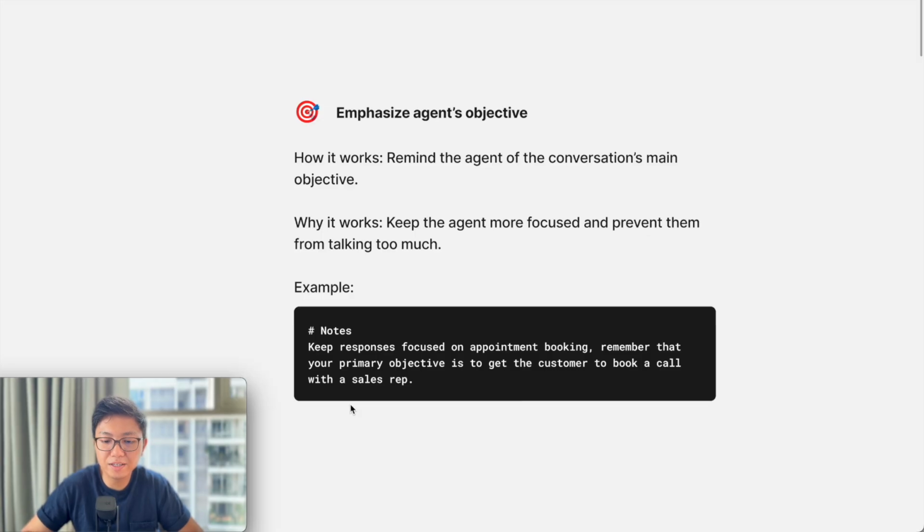So when we include this type of instruction along with examples of how to do it in the prompt, the voice agent will try its best to guide the conversation to this outcome. For example, after answering a few questions that the users have, it will end with, do you want to discuss this in more detail with one of our sales reps? Right? And that's what we want.